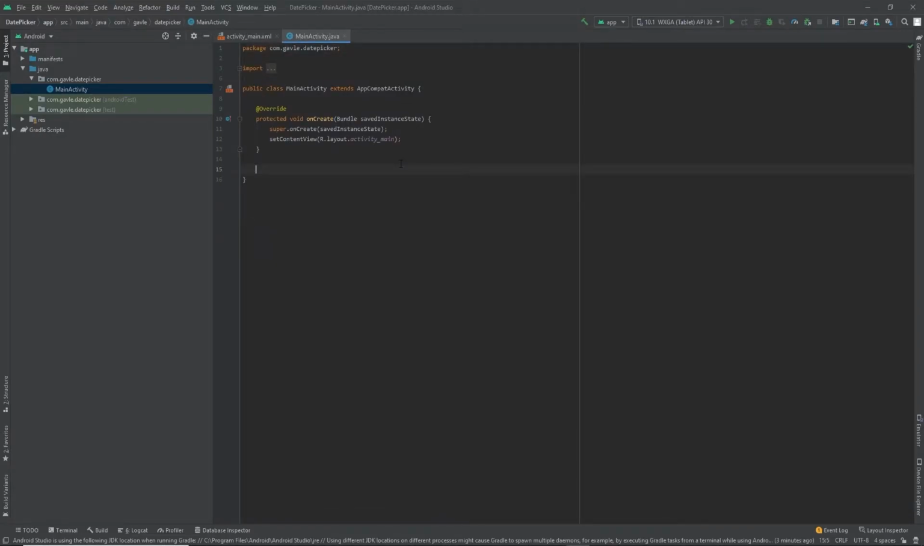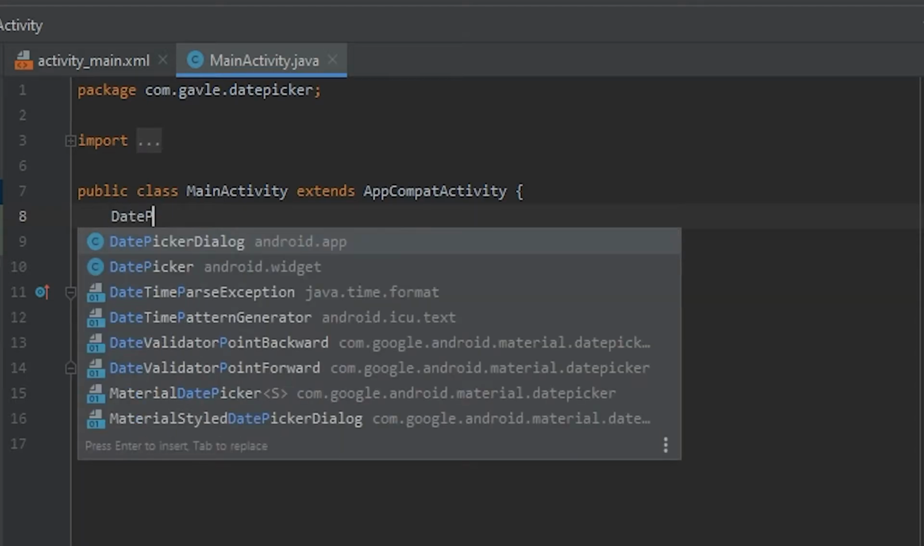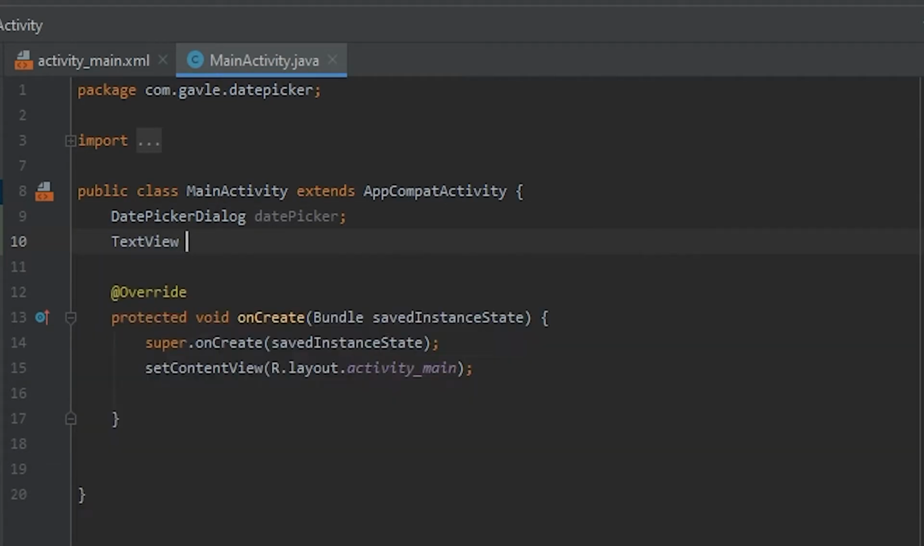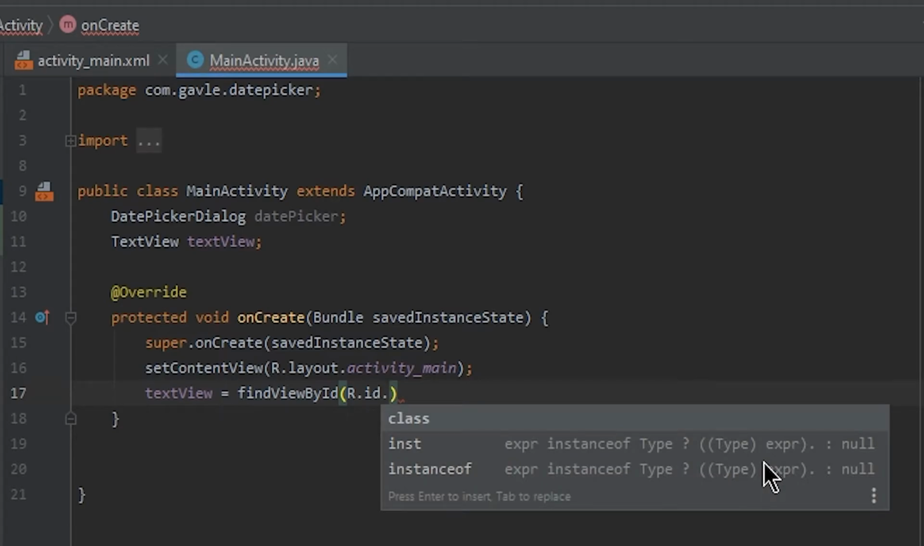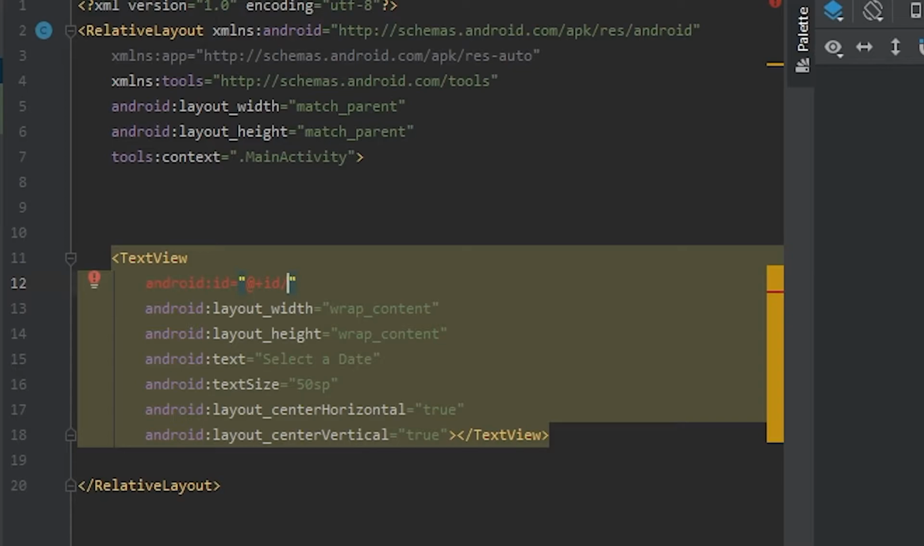Alright, so now that we finished making the layout, let's initialize it. So I'm gonna add a global variable here, DatePickerDialog. This is the one we want, date picker, and also we have to make it a text view. Import TextView equals findViewById R.id. Oh, we haven't given an ID, my bad. We're gonna give this an ID of date text.